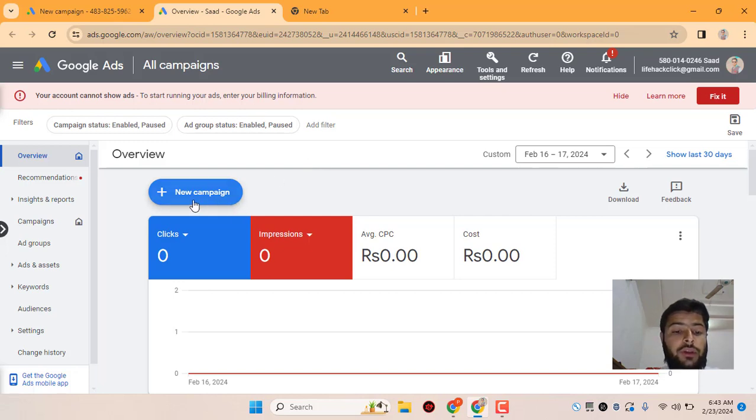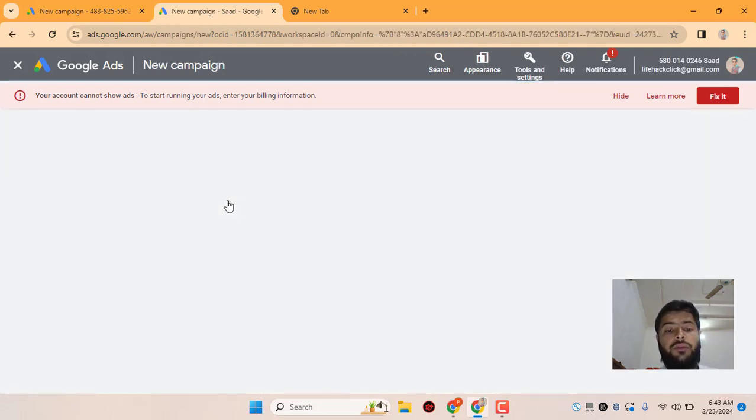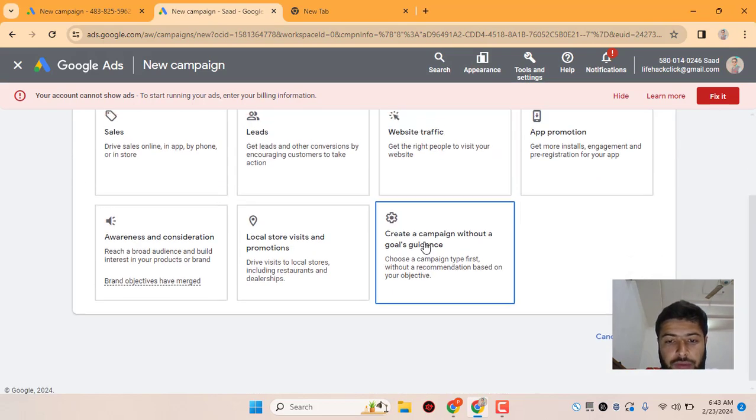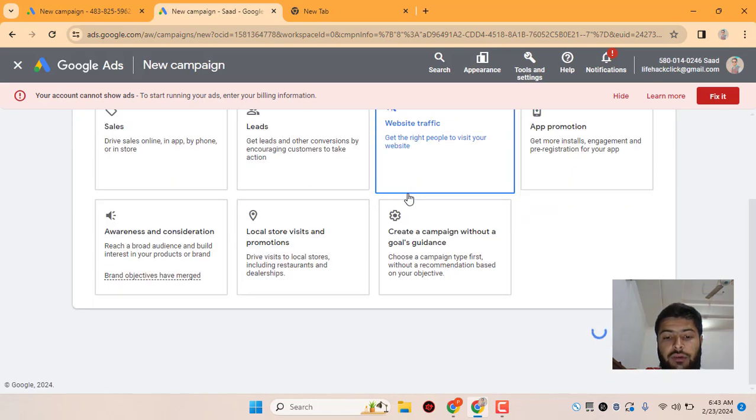So I will go ahead and click on new campaign. I'm just walking you through how to manage your $100 budget on Google Ads. I'm going to be promoting a product or a lead generation offer from an affiliate network, which is going to be MaxBounty. I will click on website traffic.